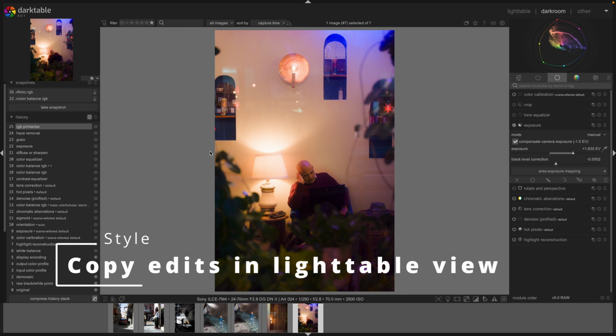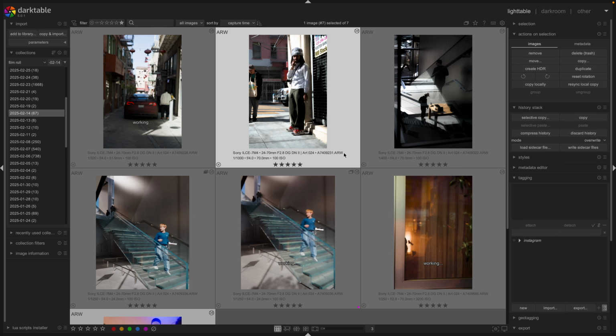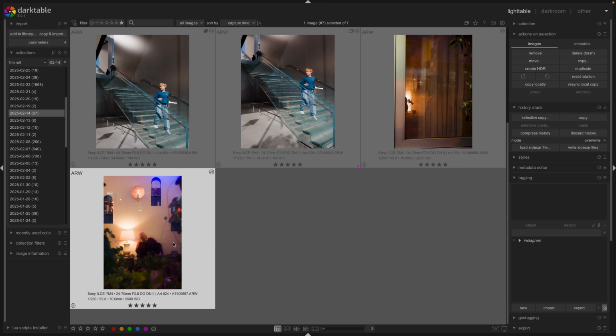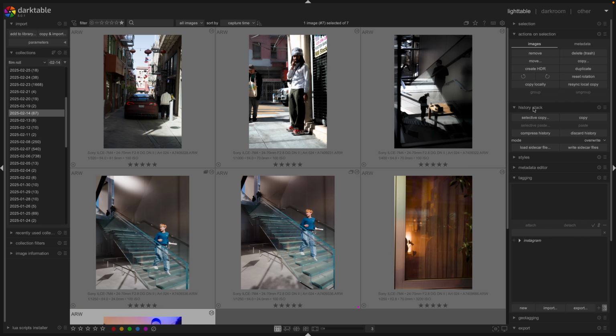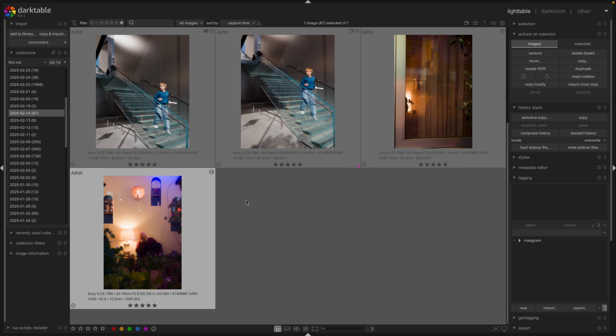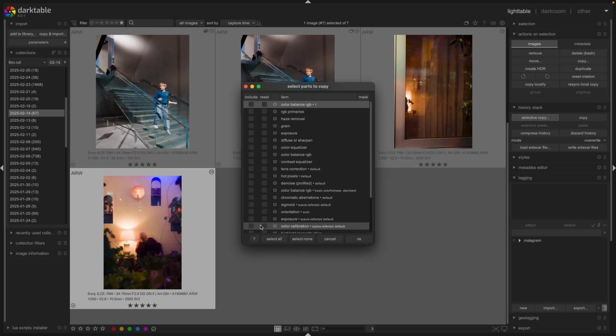Another thing to note about history and styles and copying edits: if you go back to the light table, which is your view of other images, again, everything is really history based. So if I don't want to create a style, but I do want to copy my edits from one image to another, let's say they were all from the same day or event, you can click on your light table, this history stack module on the right, select the image that you want to copy everything from. So you click copy here, or you can selective copy, similar to a style.